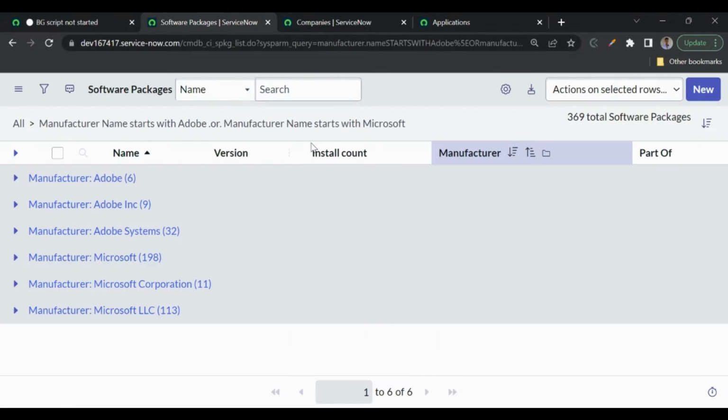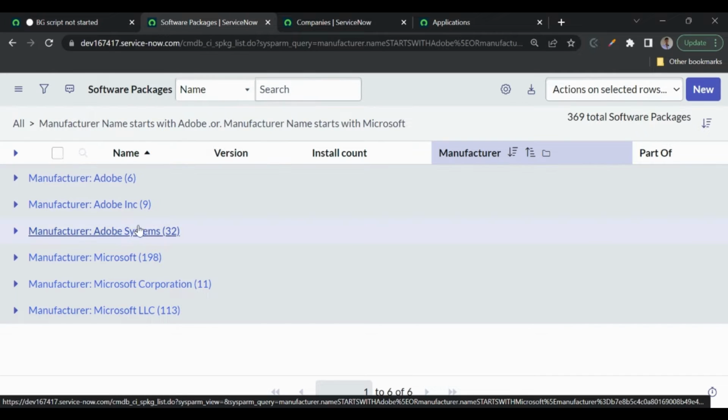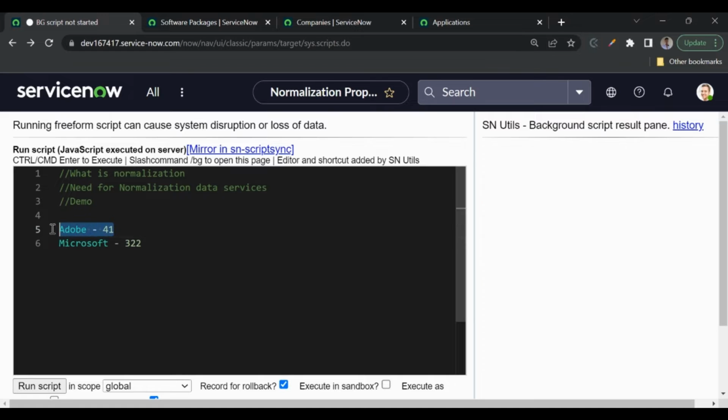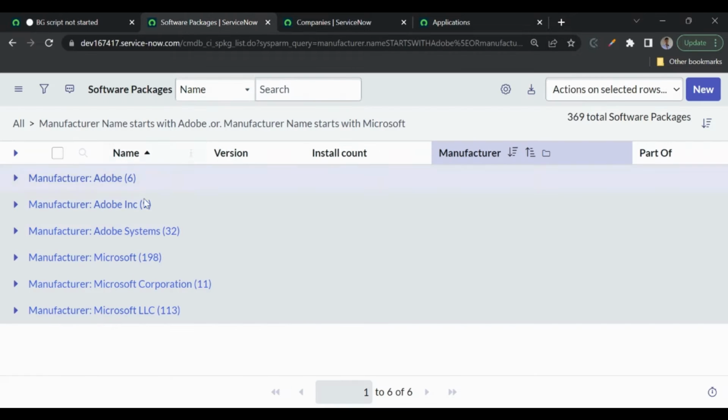Now when I export this as Excel, or when I export this report, as an admin, I want to group them manually. Okay, now I want to see that Adobe, Adobe INC and Adobe Systems, these three are the same companies, then just add this 32 plus 9 plus 6, and then come to this result. For Adobe we are using 41 licenses. For Microsoft we are using 322 softwares. So here, instead of doing that manually, the system will do that.